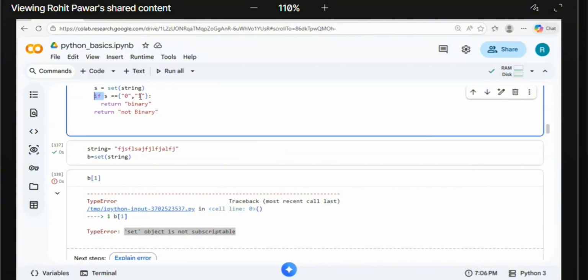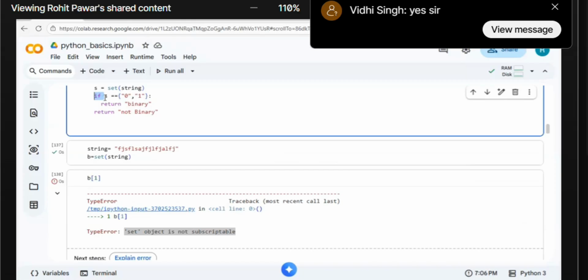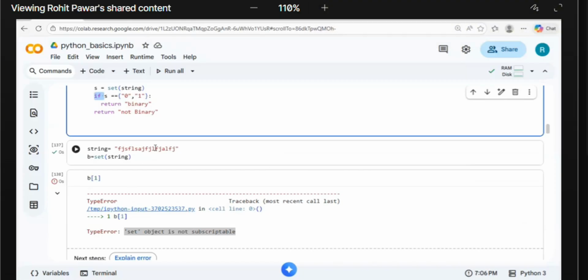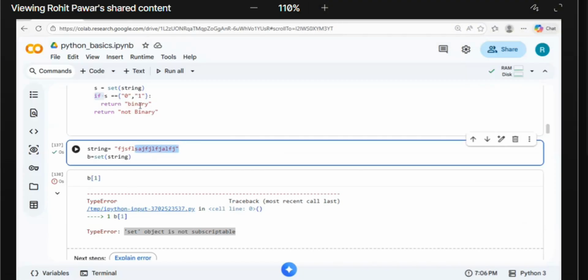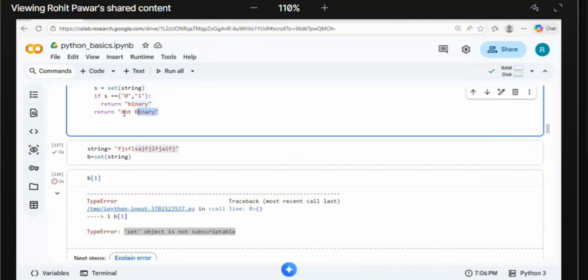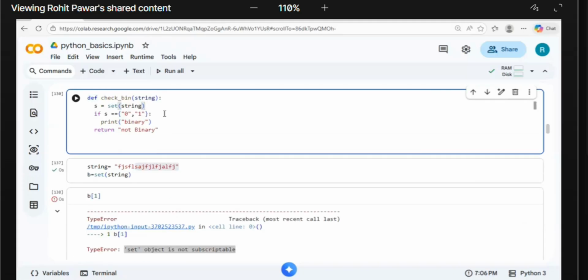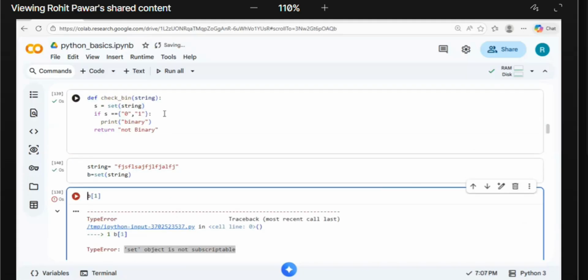Is this point clear to everyone or not? Yes, sir. I can directly use my set with 0 and 1. If my unique values are equal to 0 or 1, then it is binary, otherwise not binary. That's the simple thing I have written. You can use print if you're not understanding this. The other return I'm using for the above function, because in a function we can use return. Clear? Yes, sir.